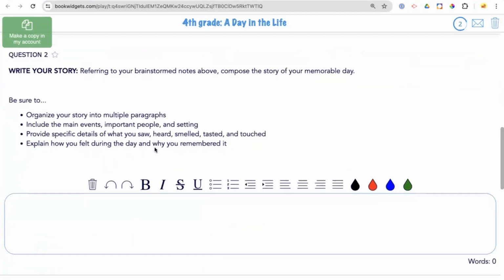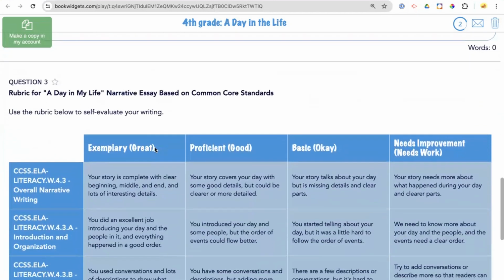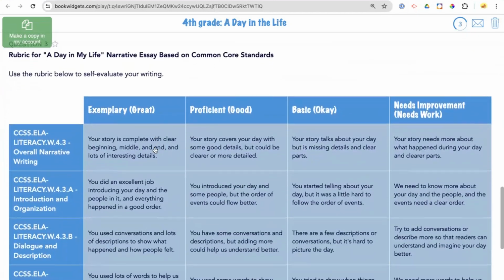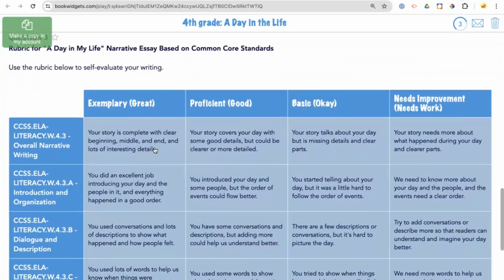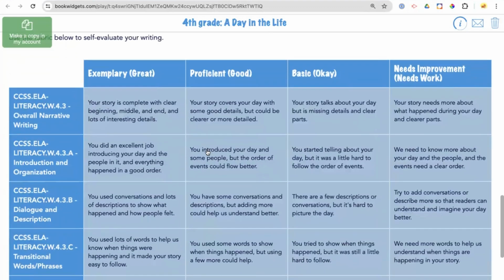And then here I've embedded both a place for them to brainstorm and a place for them to write their story. The last question here is a rubric question for them to self-evaluate their writing. Now, this is written for a fourth grader, so kind of young students. So the rubric I have written in terminology that would be appropriate for them.